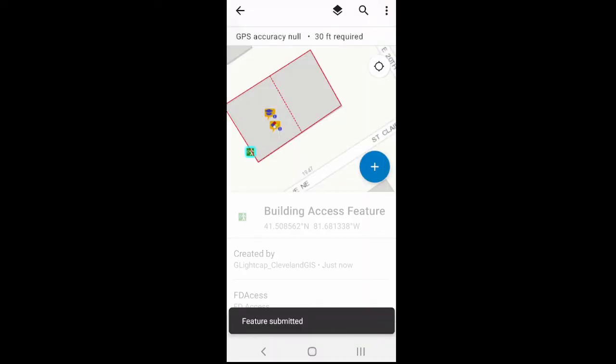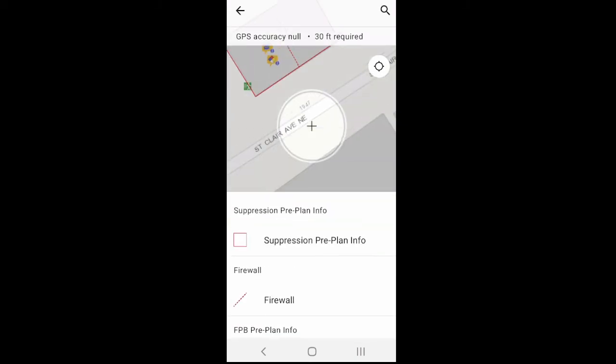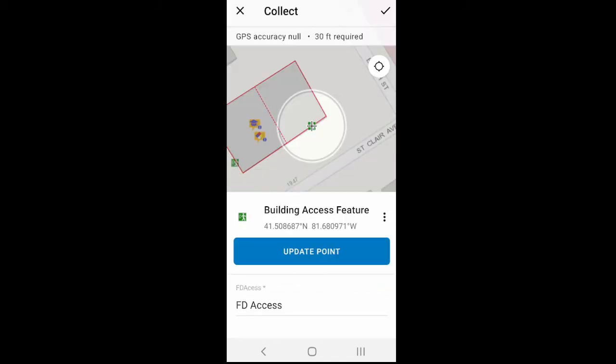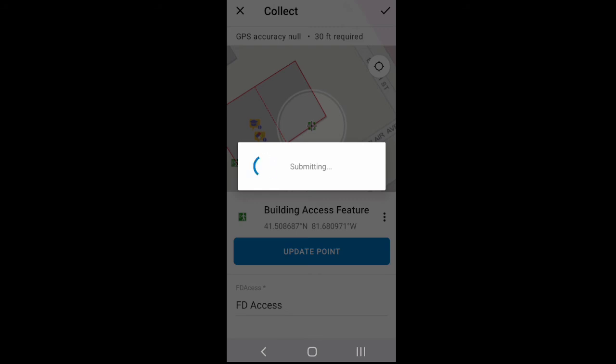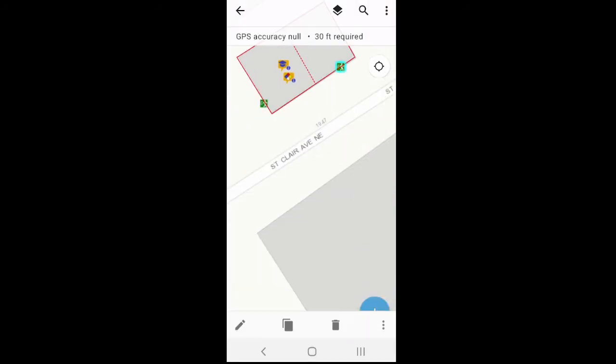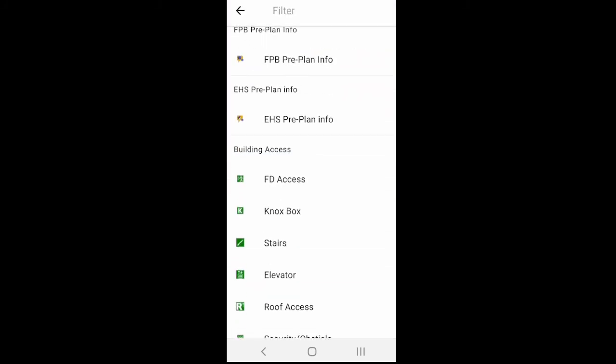And then if we did want to add a second one, that's where we would do that now, where we can update our point to there. And we want to add another fire department access, put our information in, hit the check mark, and there we go. Now we have our two points of access there. So let's go through some of this other stuff. We're not going to add every one of these icons.